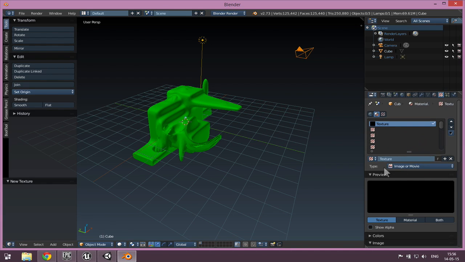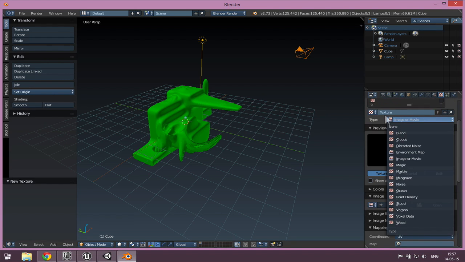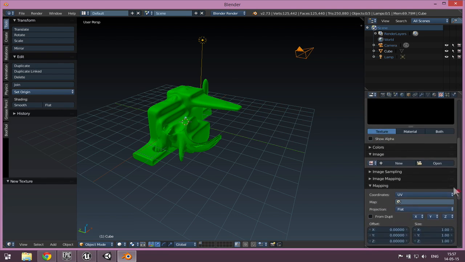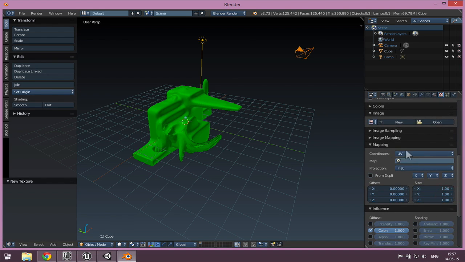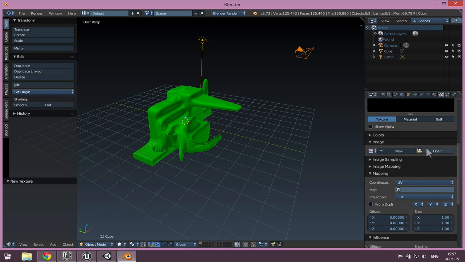and then make sure you're on this mode here and press new. And we are going to go for an image or movie. That's okay. So image or movie, if it doesn't say that, you should go to image or movie for this texture. Go all the way down. This is correct, UV, that's okay. And we have to go to here, open.